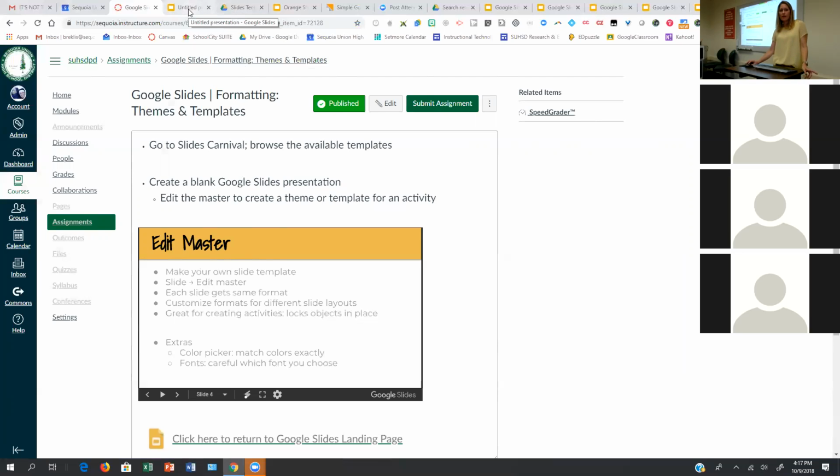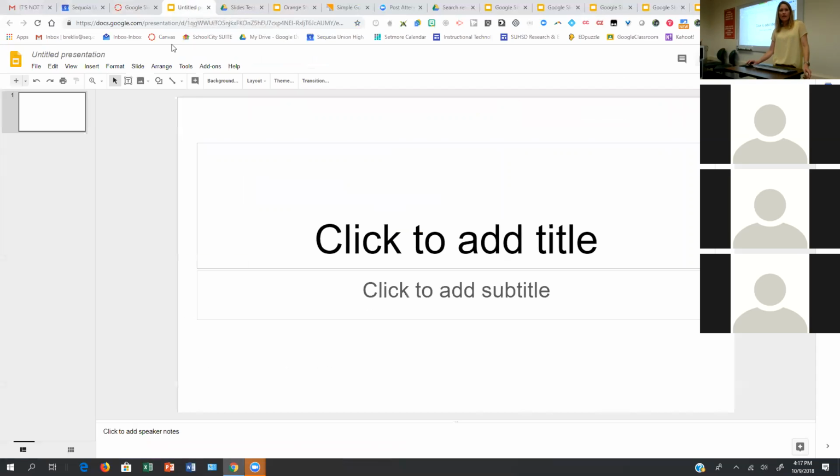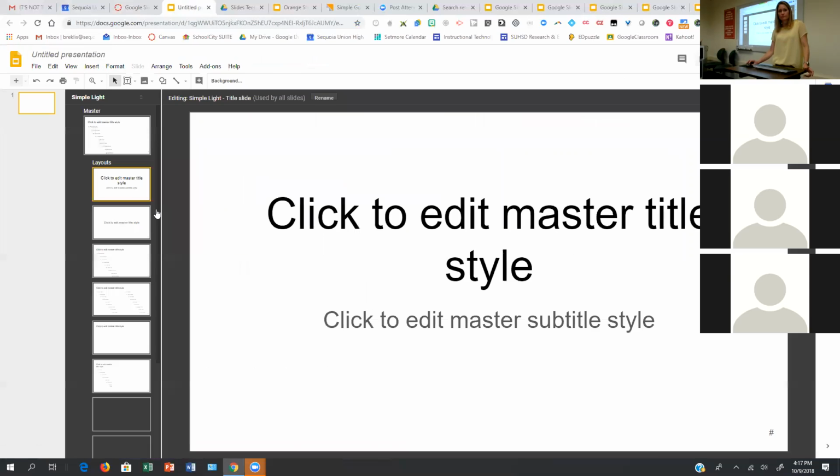So I'm going to go into my presentation, and I'm going to click on Slide, and then Edit Master. So then you'll see you have your actual slides that you're working on over here, which is just the one blank. But then you have all of the different types of slides that are available in terms of the master. And we're going to edit over here. So what I usually do to start is I like to include a rectangle.